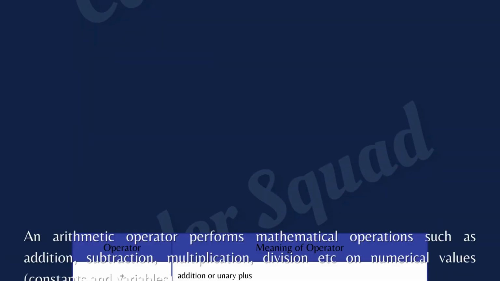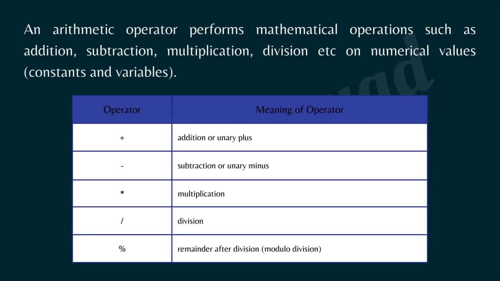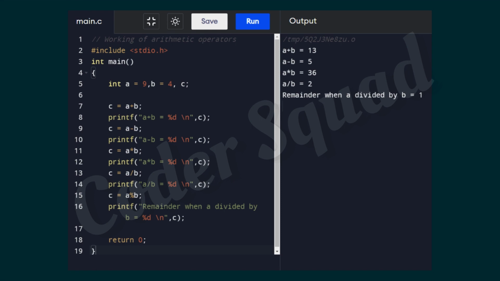Arithmetic operators are used to perform mathematical operations. In C, we have addition (+), subtraction (-), multiplication (*), division (/), and modulus (%).